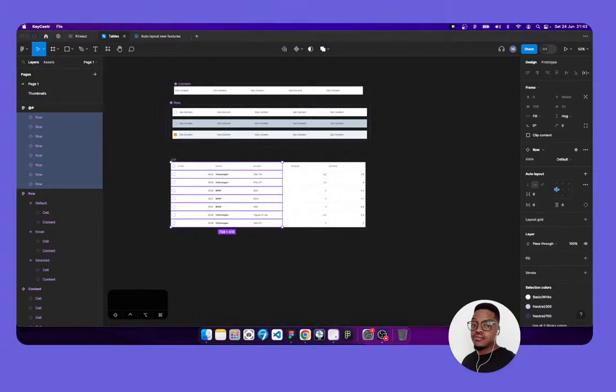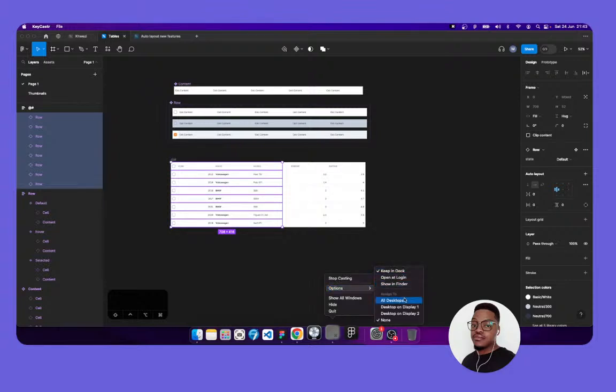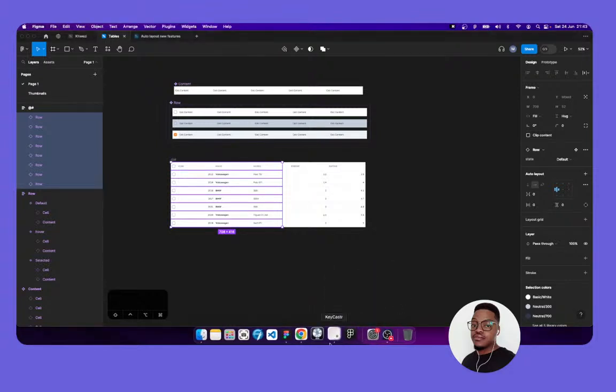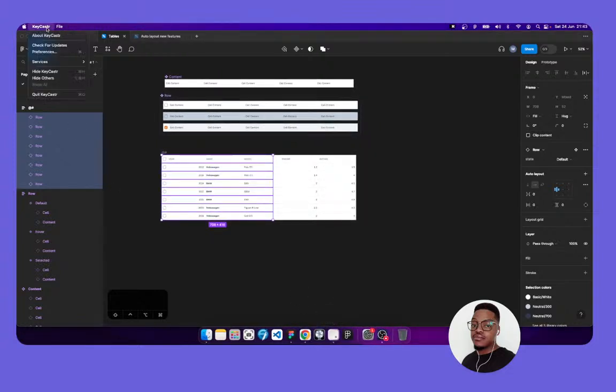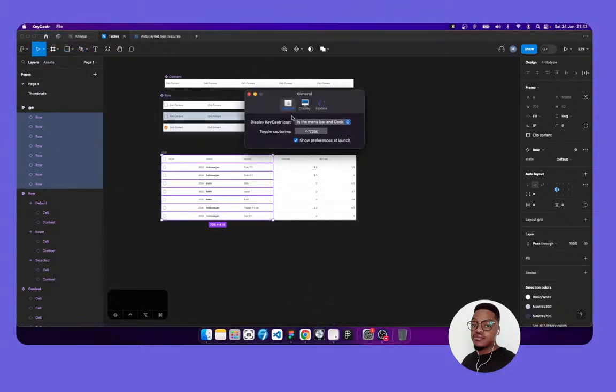Actually, there's something that irks me about this keycaster thing. Sorry, let me open it. Where is it? Preferences. Display keycaster icon. No. Select visualizer. I wonder.